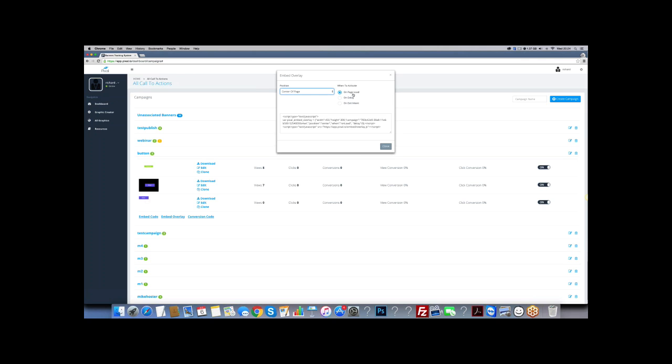Now you've got on page load and on delay, so you can set it to seconds if you want it to pop up after, say, 20 seconds, for example. And then you've got exit intent. What that does is it'll pop the banner when the person goes to leave the site. So all you need to do is come across to embed overlay, choose where you want, then use on exit intent and use that code there.